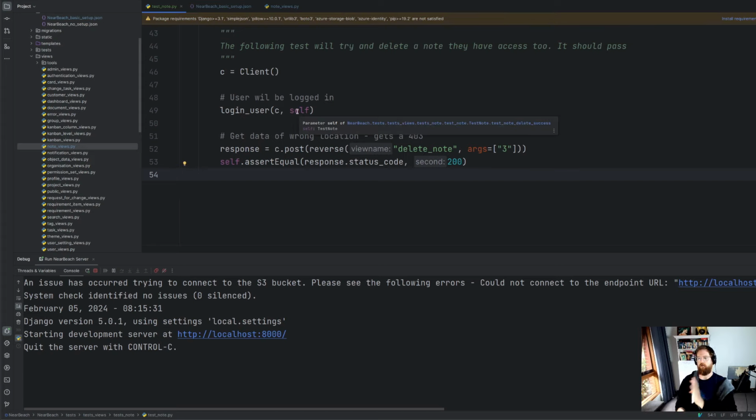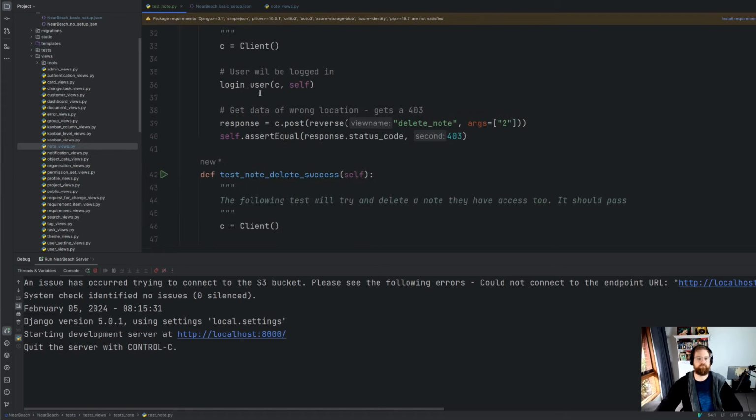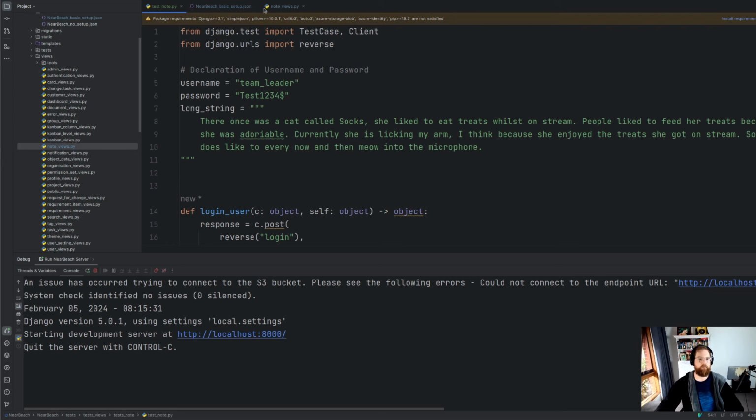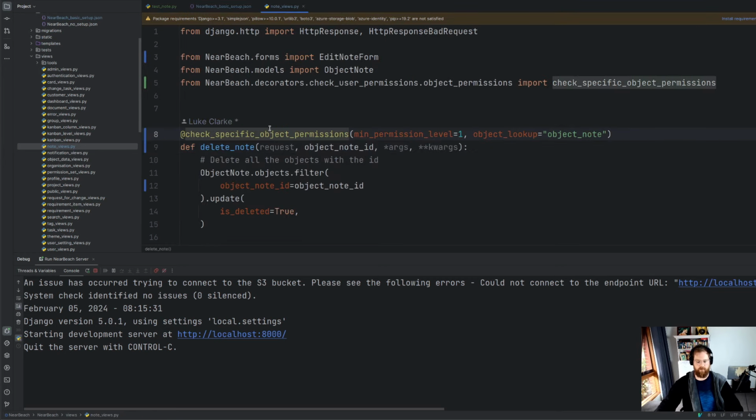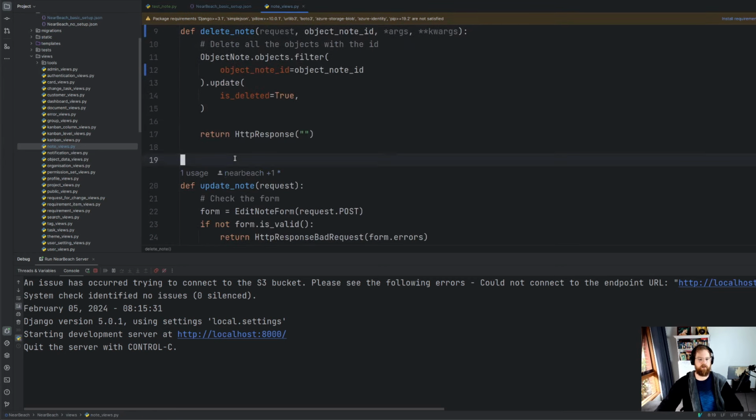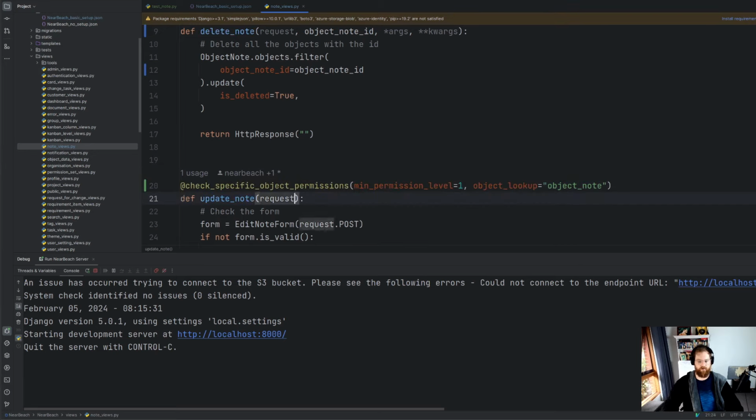Now, in the future, we might make this permission more complicated, but at the moment, we're keeping it as simple as possible. Cool. So we're going to yank this. We're going to paste it down here. We're also going to add on object note ID and then args and kwargs.